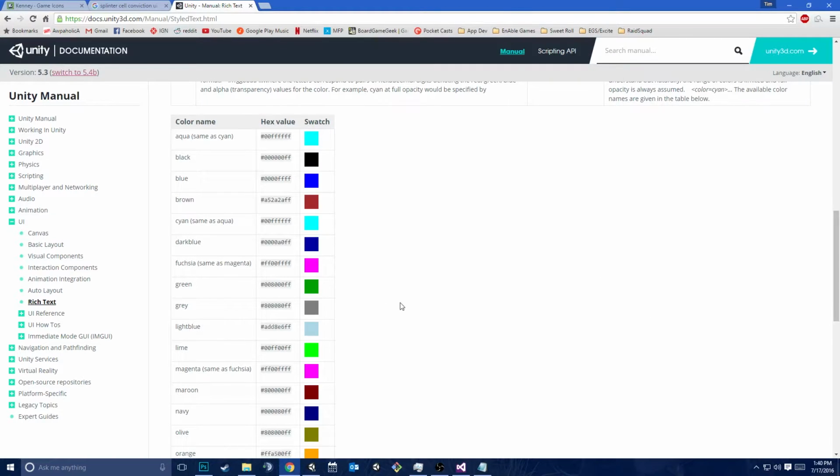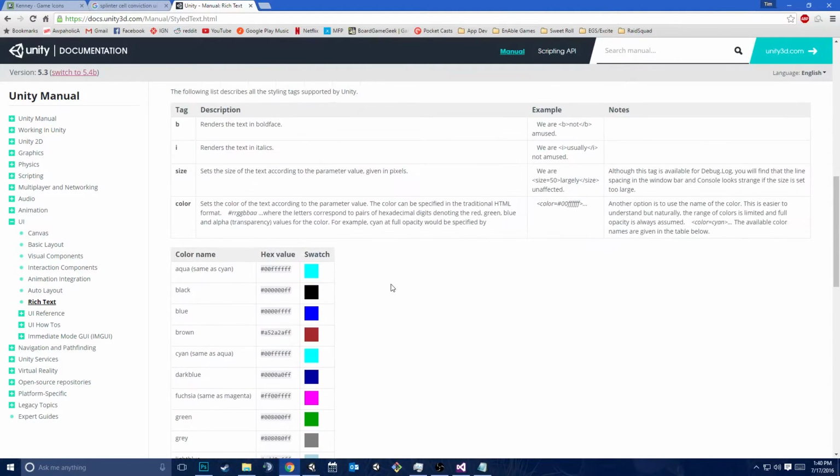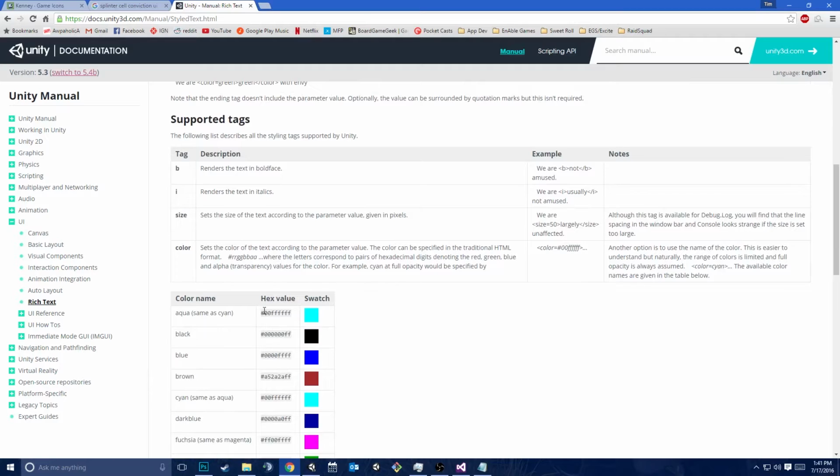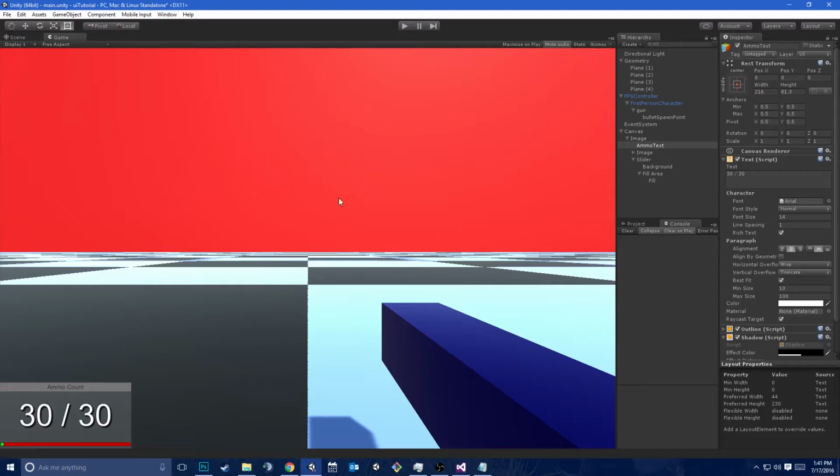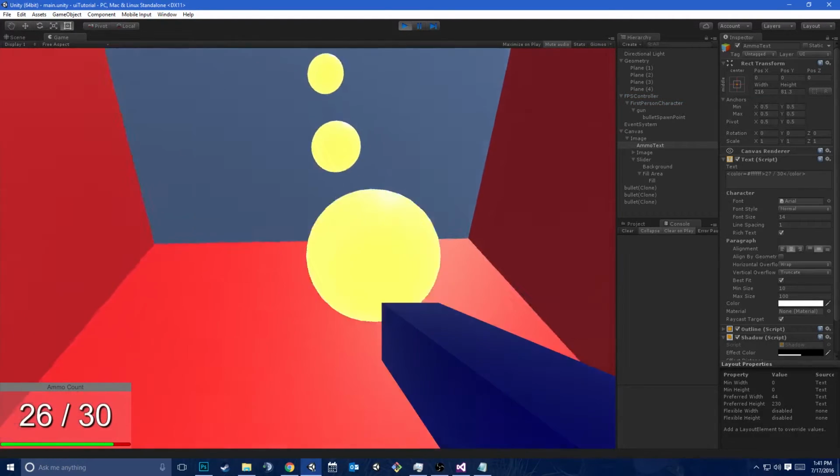If you search rich text, there are a lot of different ways to use it. You can't really use a color picker in the same way, but you can certainly do a lot of cool things. So I'm going to leave this scene as it is, and I want to make a main menu, okay?